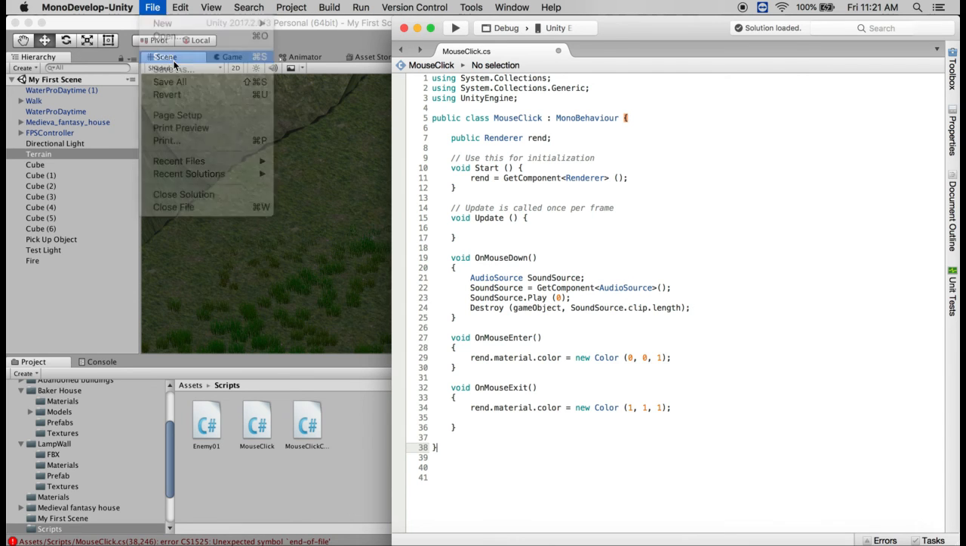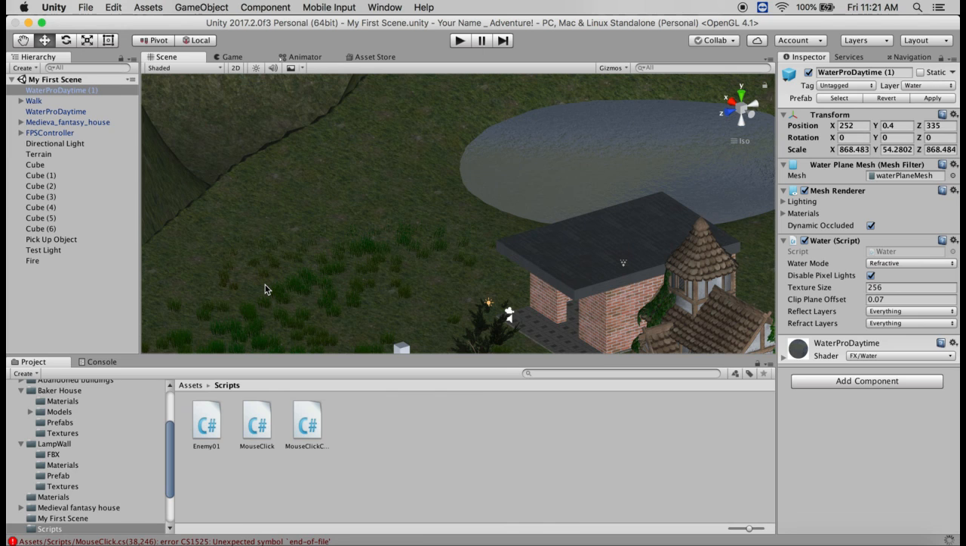So with those curly brackets in place, if I save and go back, give Unity just a second to catch up, our red stop sign will go away, and we're back in business.